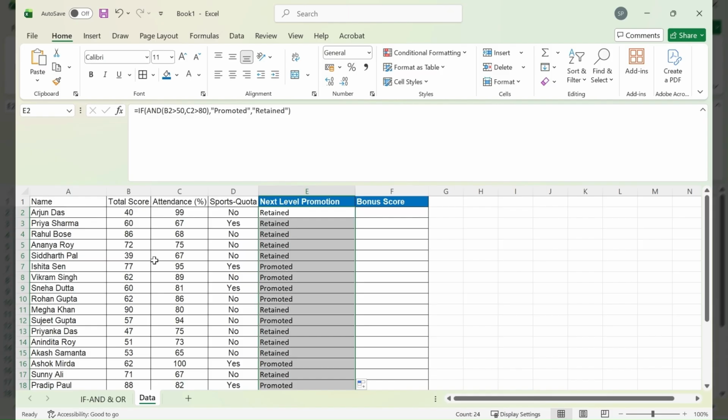If even one condition fails, the student is retained. This is how you can automate strict office or school policies in just a second, right? So here if you can see Ishita, she is promoted because her score is above 50 and her attendance rate is above 80. So that's how the IF and AND function works.